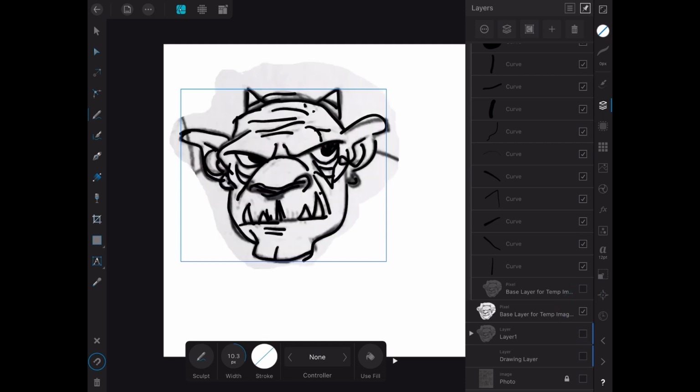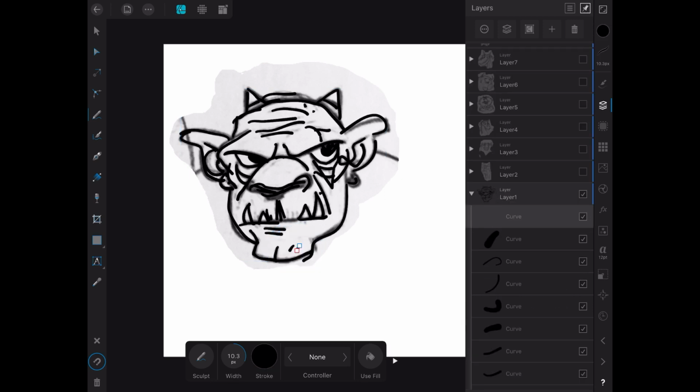Turn on that layer. Makes it easy to turn on and off, you see. So I can do some more strokes there with the pencil. Put a few more fangs on. Do a little bit of work on there. Do the earring properly. Smudge that in. And you can see what you're doing.